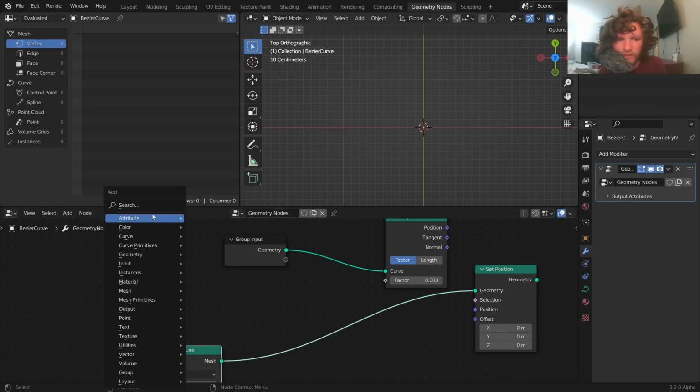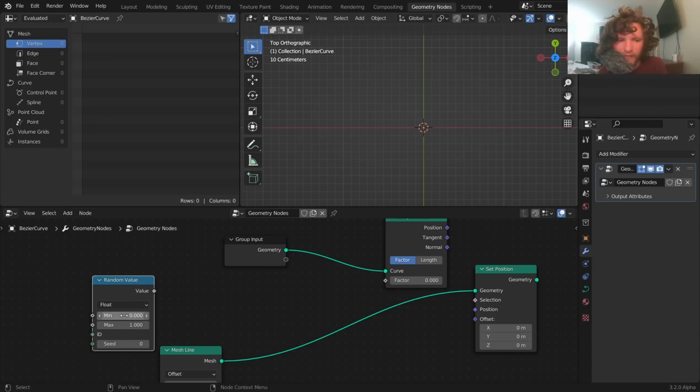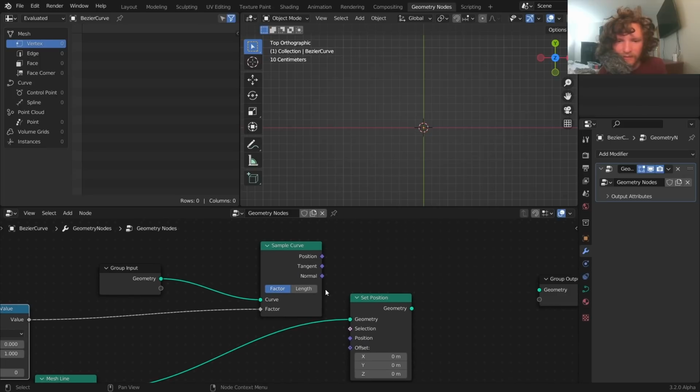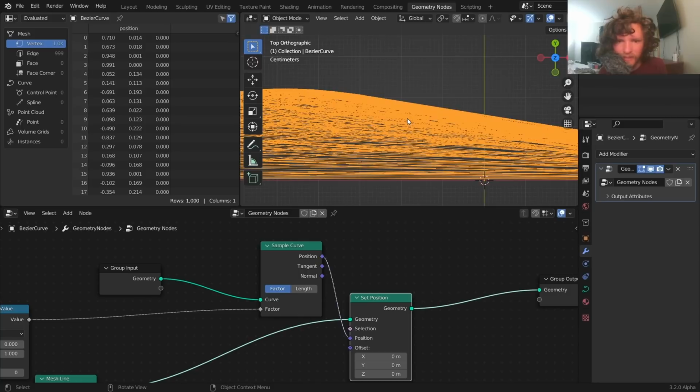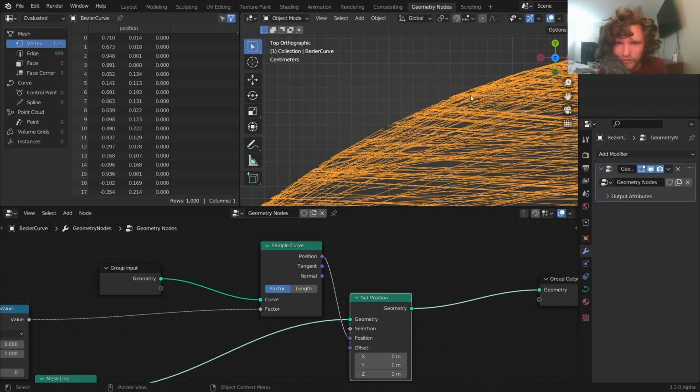So how do I want to use this? And you'll see what this means in a second. If we use a random value and have it go between 0 and 1, in fact, what the factor is, it's a 0 to 1 slider. I connect this in here, and I take the position and connect it in here. You can see all of a sudden we get this chaos. What is this chaos? It's actually all the points being distributed along the curve.